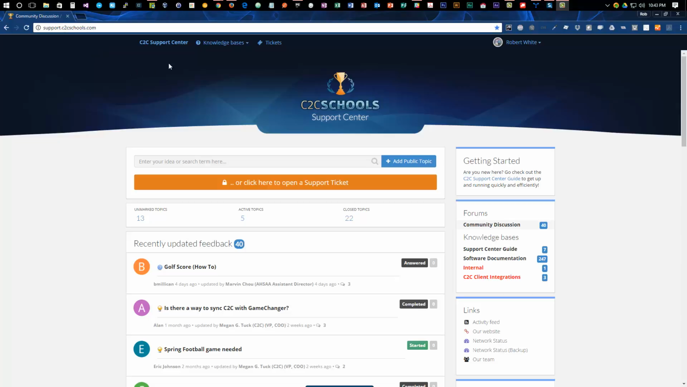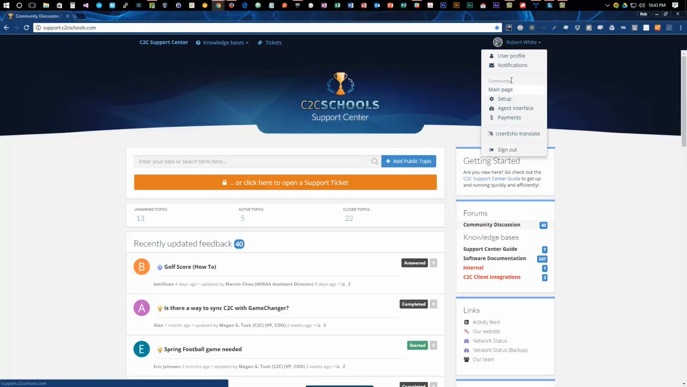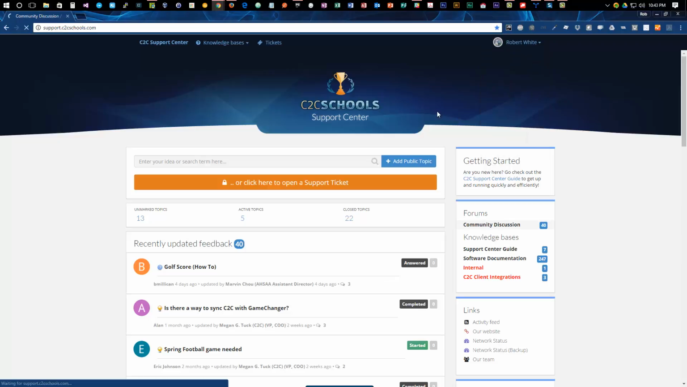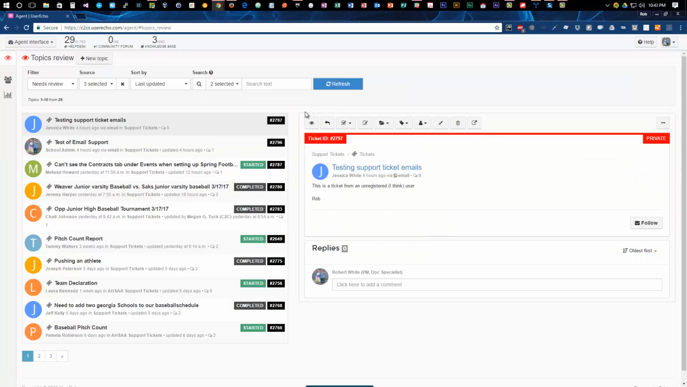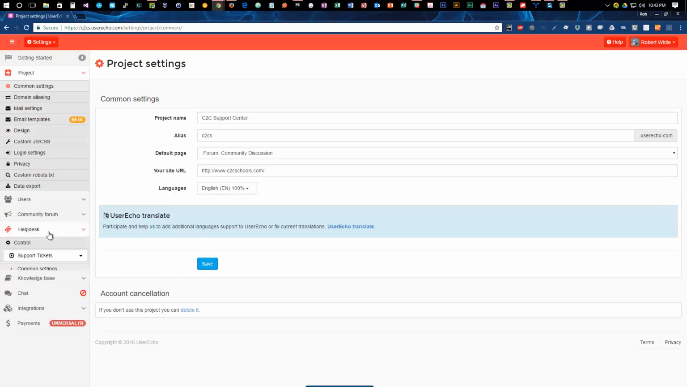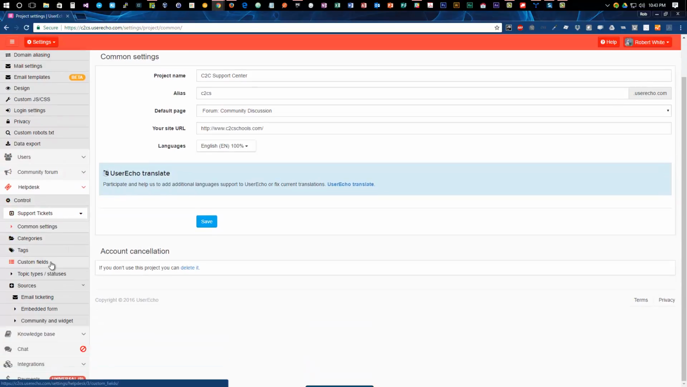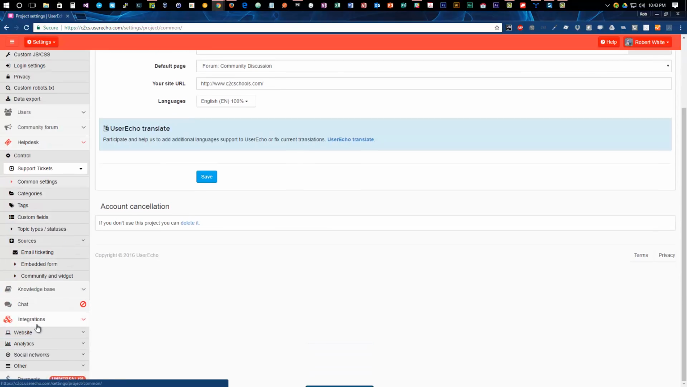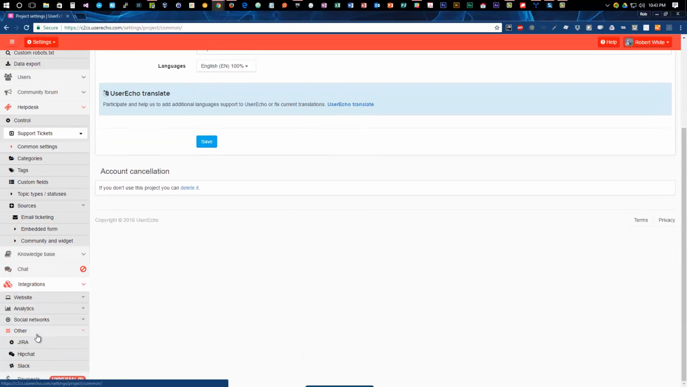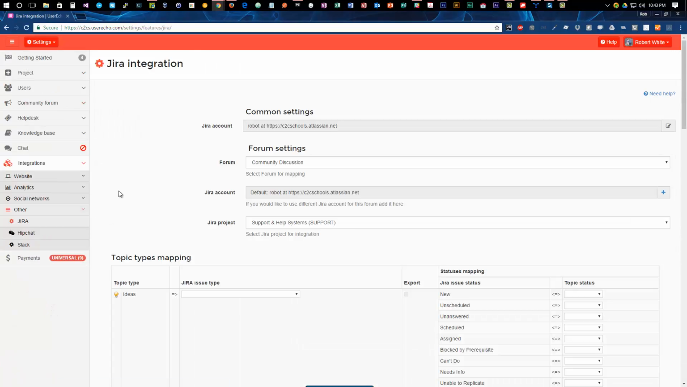support.c2cschools.com, and I'm signed in as myself, this fully abled user for everything. So first thing I'll do is I'll jump into the agent interface and we'll look at it. Actually, no. Let's do this in a different way. Let's go to settings and let's go to the help desk. Let's go to support tickets and we'll go to, let's go to integrations. We'll go to other and we'll go to Jira. And we'll look at it from the integration perspective first.